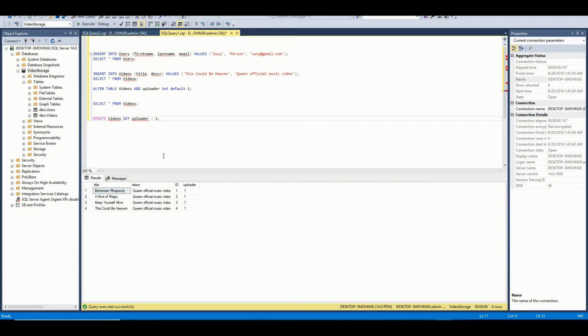For instance, if you had a popular site in production and you ran this query, you're going to lose who uploaded each of your videos, and if you didn't back up your data, you're going to be hosed. But this is just an example, so we're updating all the videos so that we don't have any nulls. So we're going to say John Appleseed uploaded all these videos.